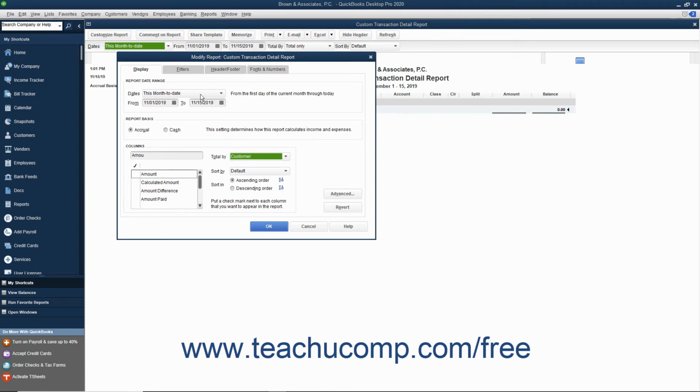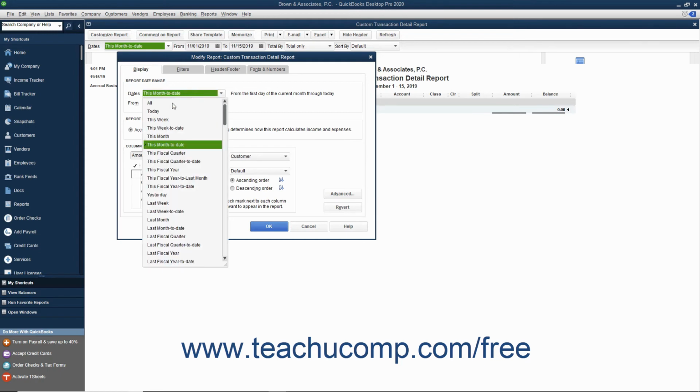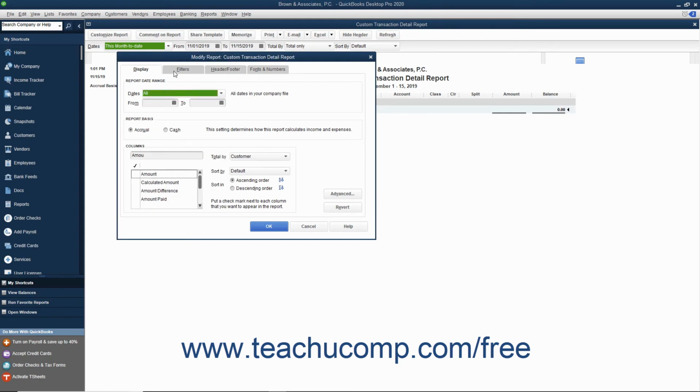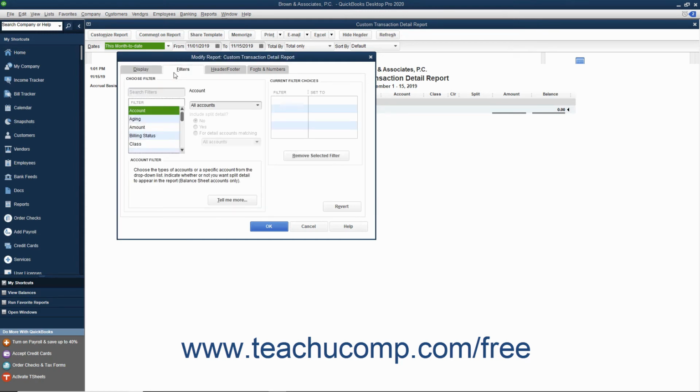In the Report Date Range section at the top of the tab, use the Dates drop-down to select All. Next, click the Filters tab to filter the report. Select the Account filter and then use the drop-down to select the Client Trust Liabilities account.